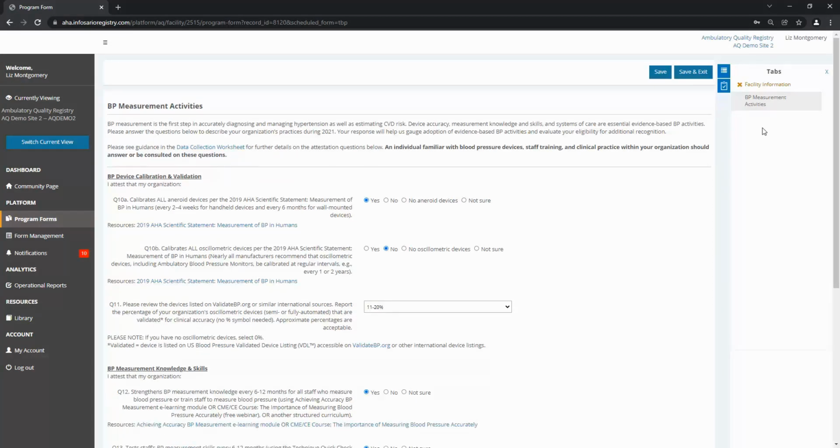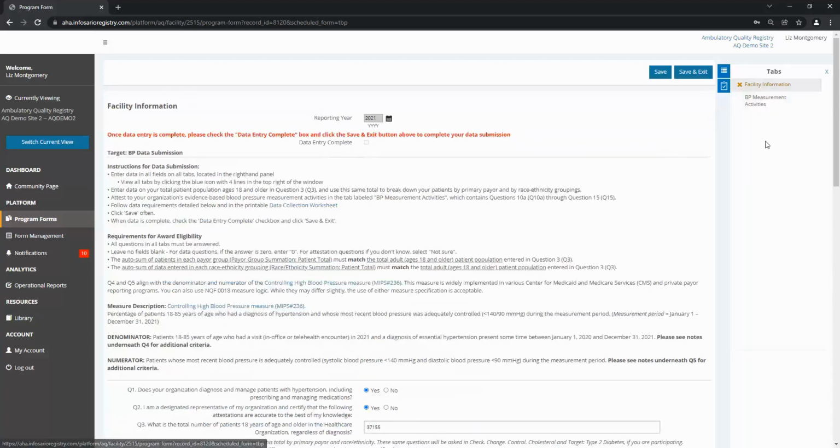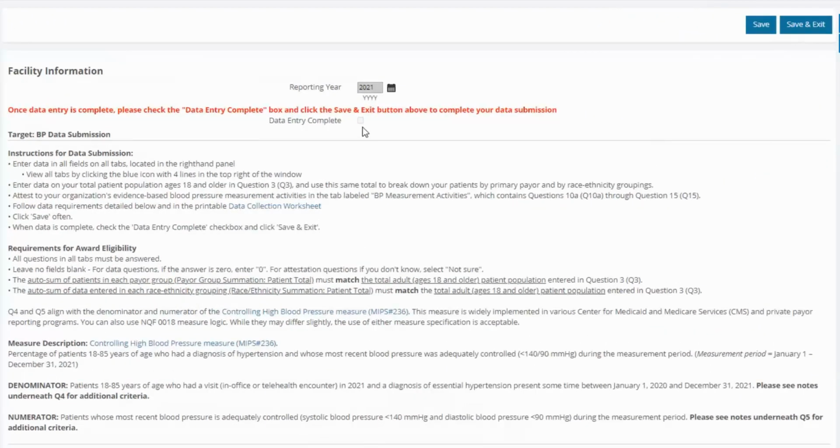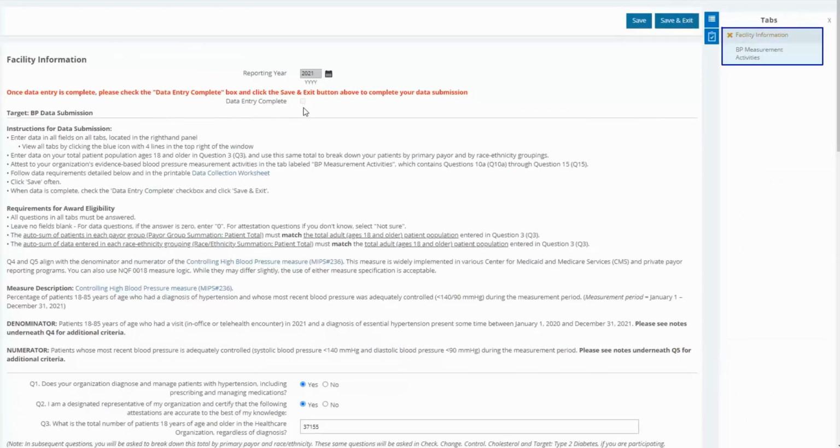Once we have completed all of our questions, we will navigate back to the Facility Information tab on the right. The last step in our submission process is to check the Data Entry Complete box. An important note, if this checkbox cannot be populated, it means your data is incomplete and you may not be eligible for recognition. Please review both tabs and ensure no fields are left unanswered before exiting.